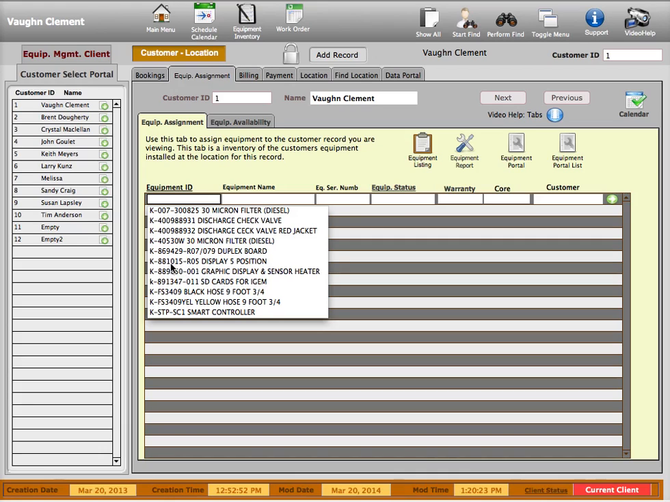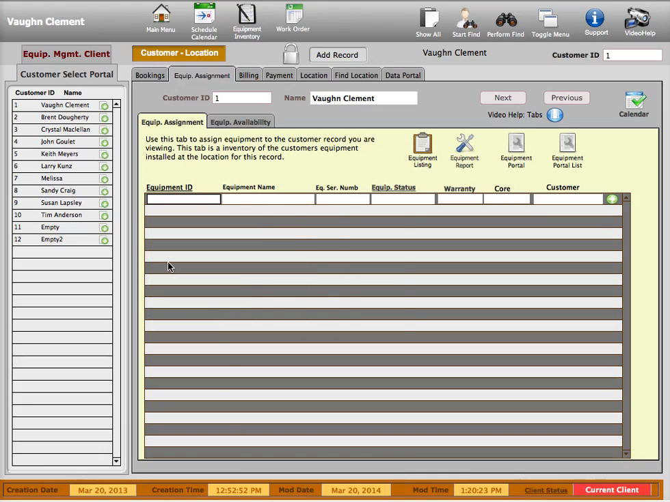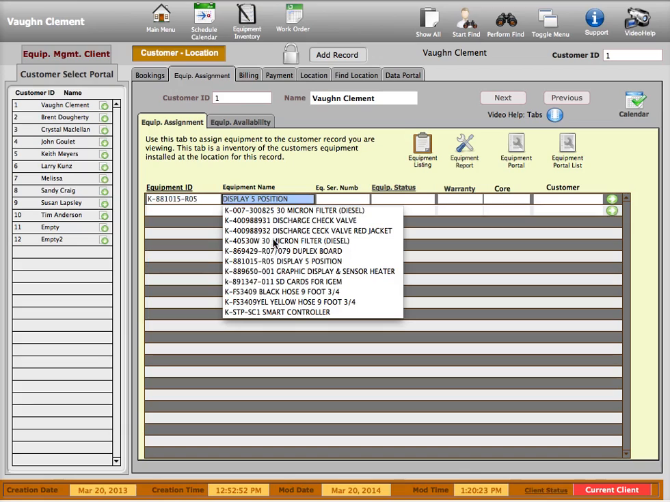So what you would do is pick something, say, for example, I'm just going to pick something to put in there. The next thing, it automatically drops over and puts in the equipment information for that item, but it gives you the ability to look in to verify that you've got the right item. In this case, it's a 5-station position display.